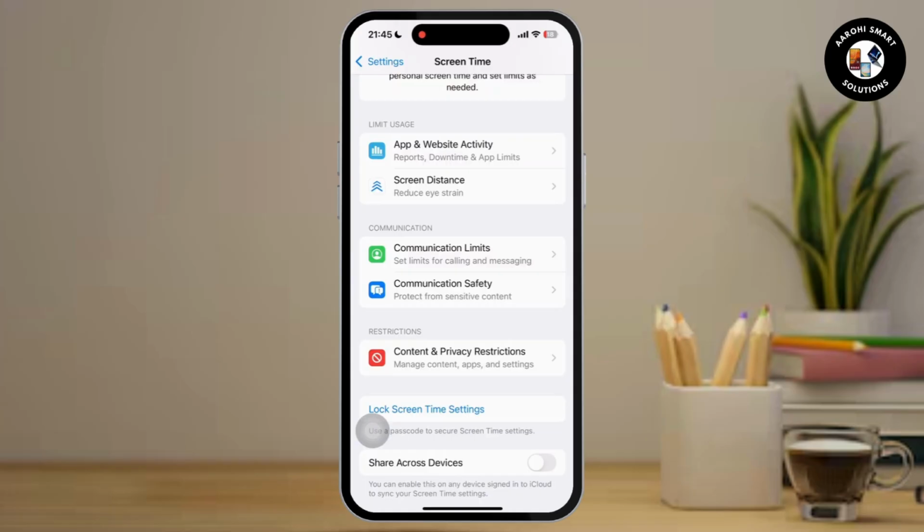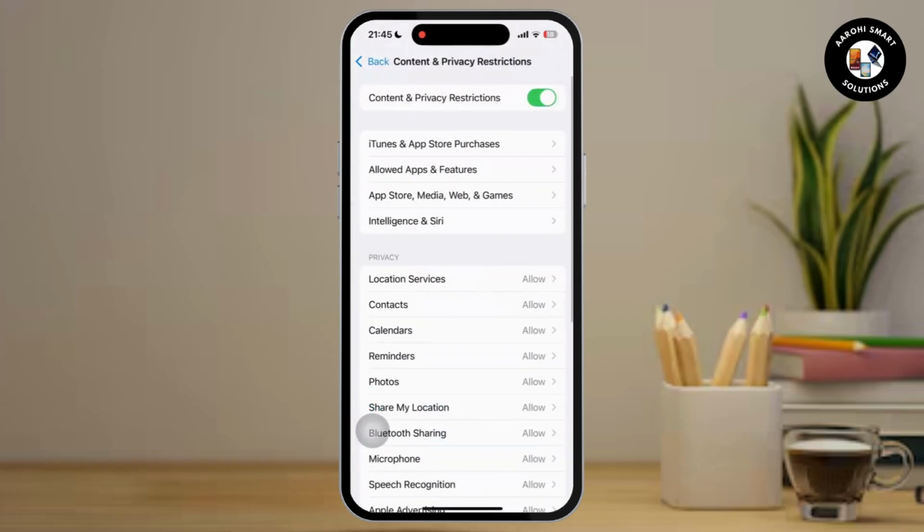Once you tap on it, all you have to do is, if the switch is toggled off, then make sure to toggle on the Content and Privacy Restrictions switch. Then tap on the iTunes and App Store purchases option available at the top.